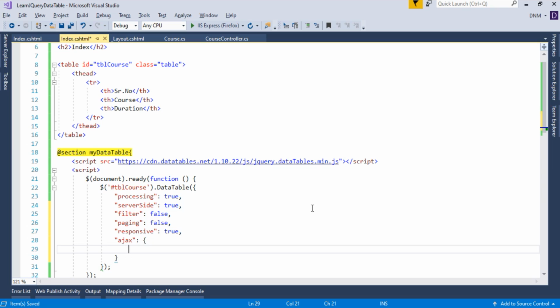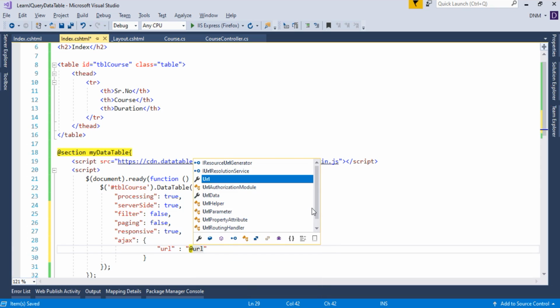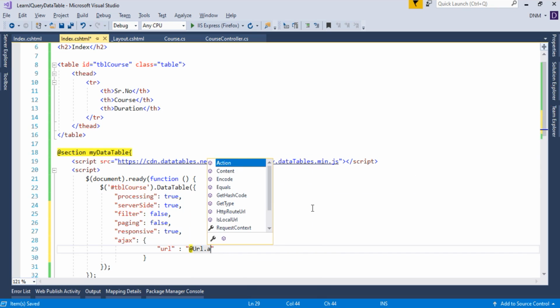Okay. So the first thing that you have to specify is the server side method or server side action method that you want to execute. The first thing is URL, which is nothing but the action method that you want to execute, and in MVC we can specify it in this way @URL dot action, and here you have to specify the action method name. So say my action method name is load data. It can be any name.